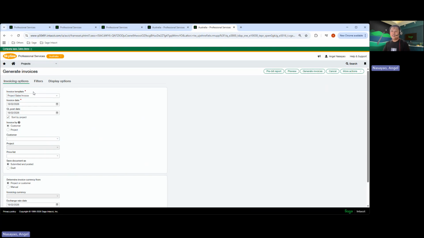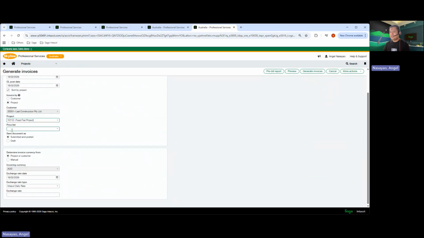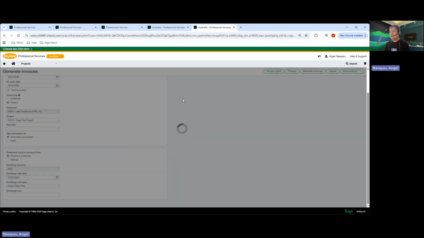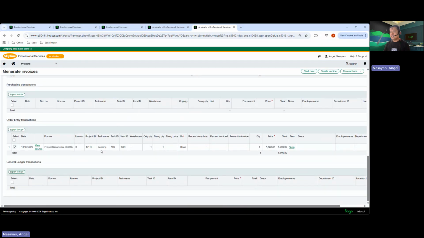I have here the project sales invoice, which is my template, and I'll invoice it by project. As I said, I have one purchase order for that project, for which I just created one sales order as well. So I'm looking at project 10112, which is the fixed fee project. I can just leave it as submitted in there, and if I look at preview, we can see if that sales order is in there. This is the sales order that we created earlier, which is SO0089.